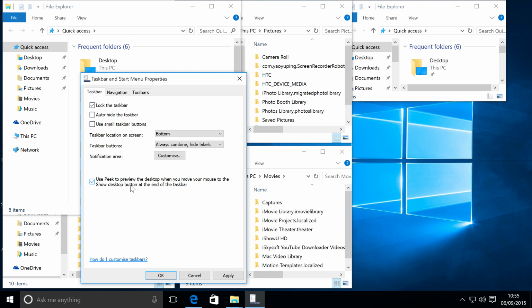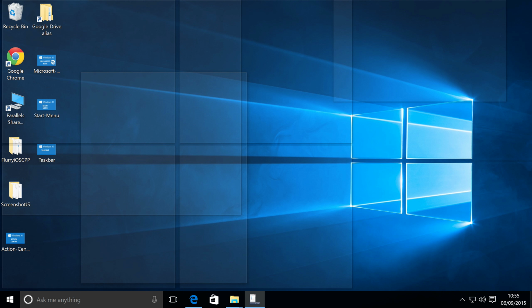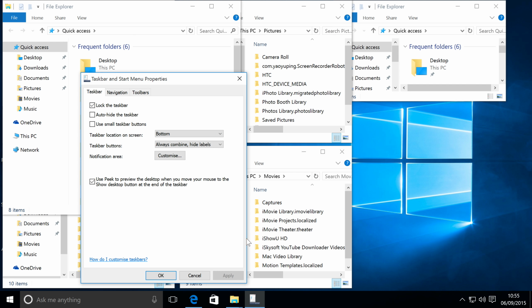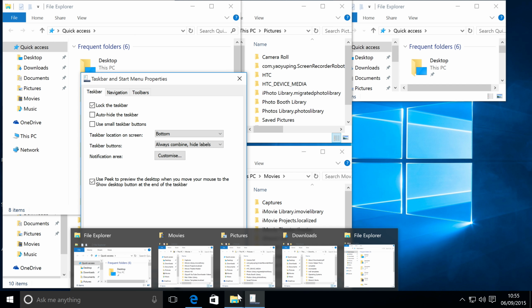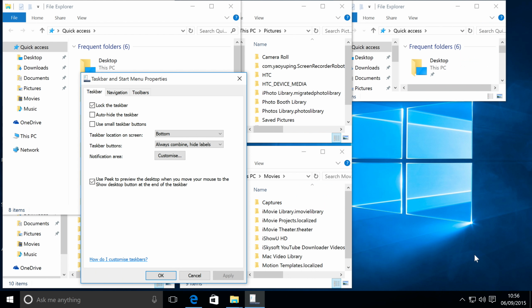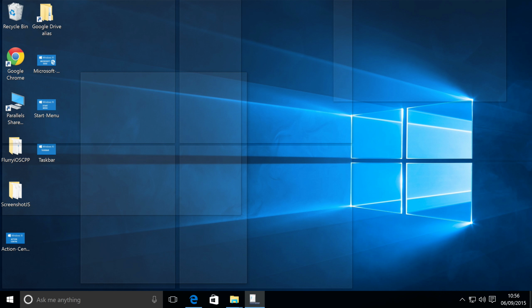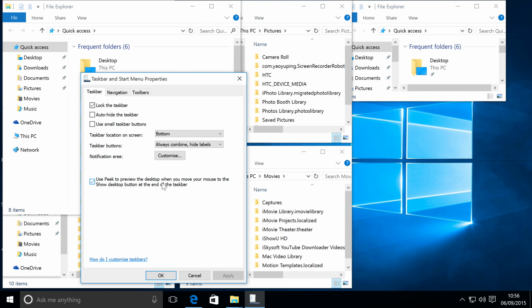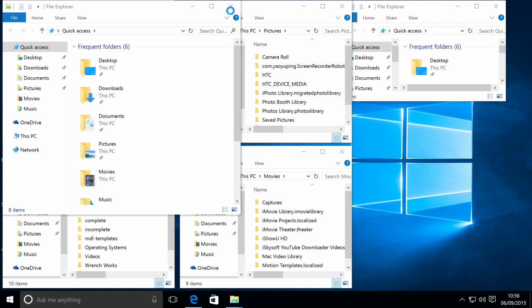But if I click use peek to preview the desktop, click apply, and I hover there, I'm not going to click it. As you can see, it makes all my windows invisible. It's essentially the equivalent of me hovering over, let's say, File Explorer, hovering over pictures, and all the other windows are invisible now, and it focuses on pictures. But this essentially focuses on the desktop and makes everything else invisible. I actually like that feature, so I'm going to leave that. For some reason, it's not activated by default. I don't know why. Click OK.